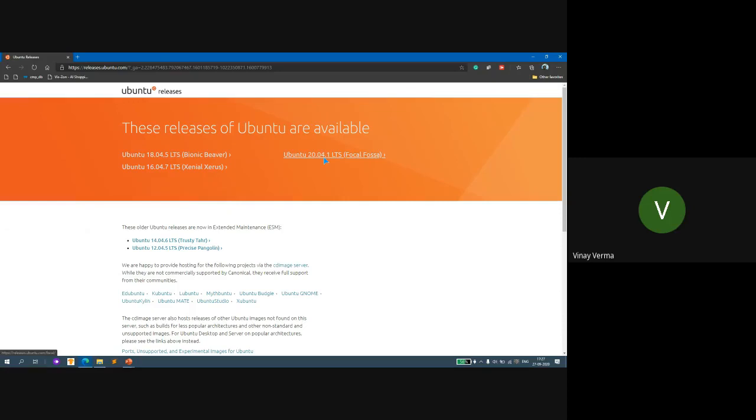If I want to suggest one to download on your PC, you can just download this. Ubuntu 16.04, you can also download this, it is a stable one. Ubuntu 18.04, again it is a stable version.